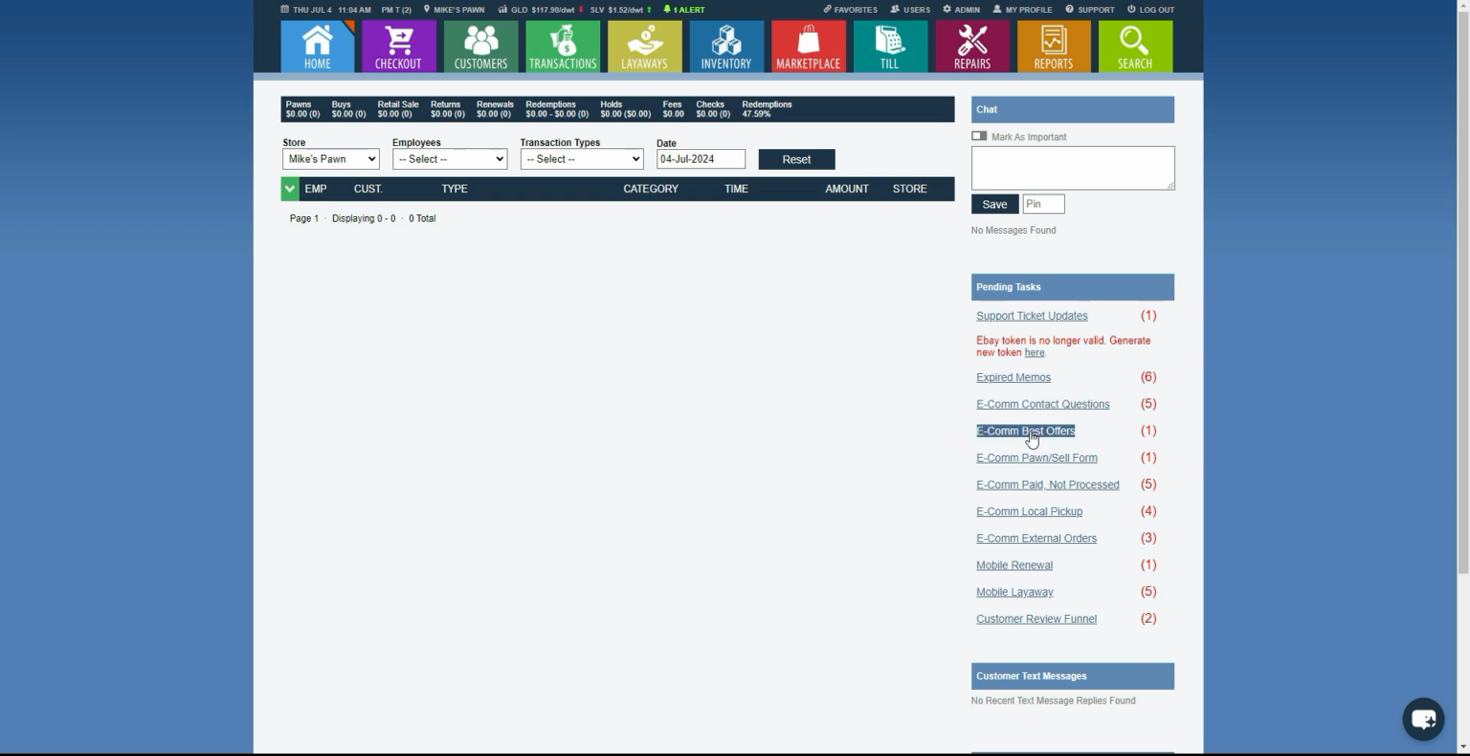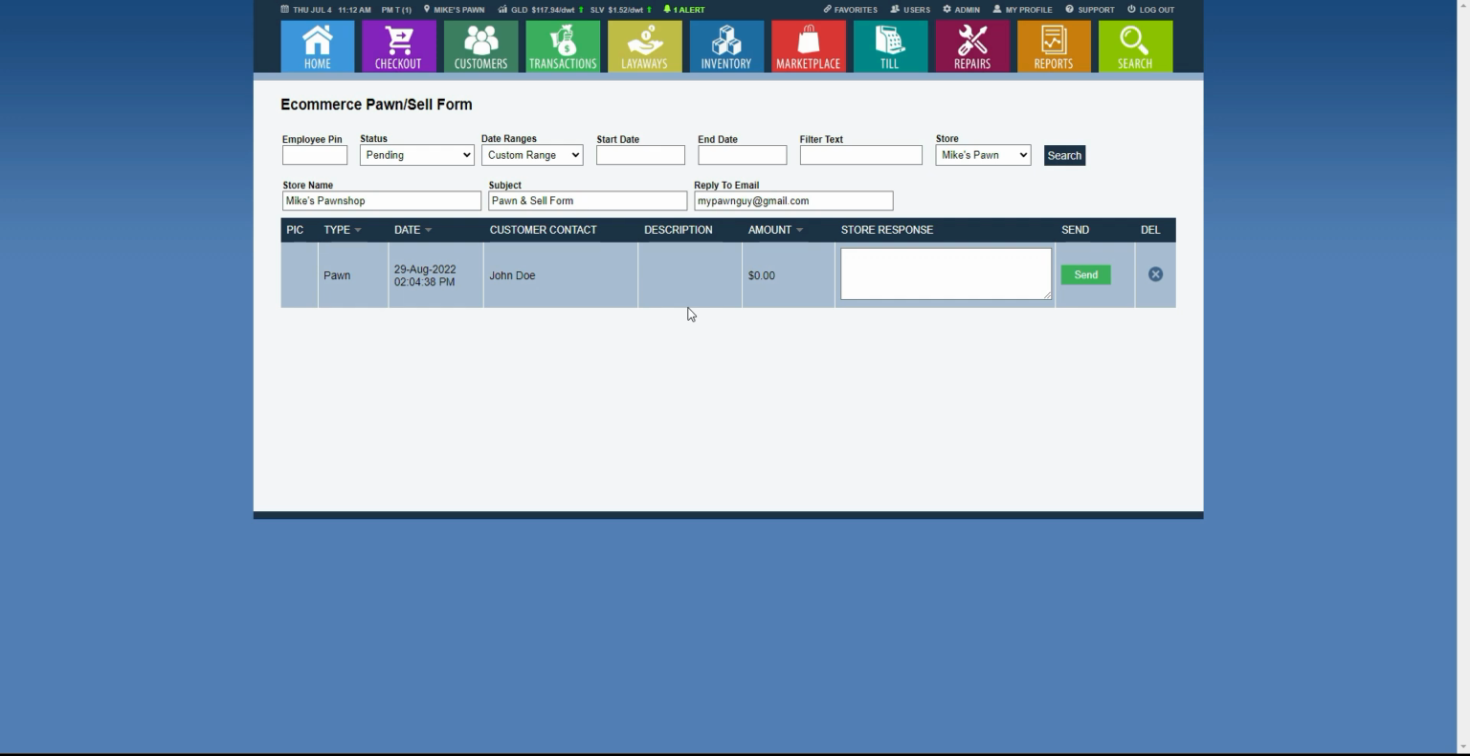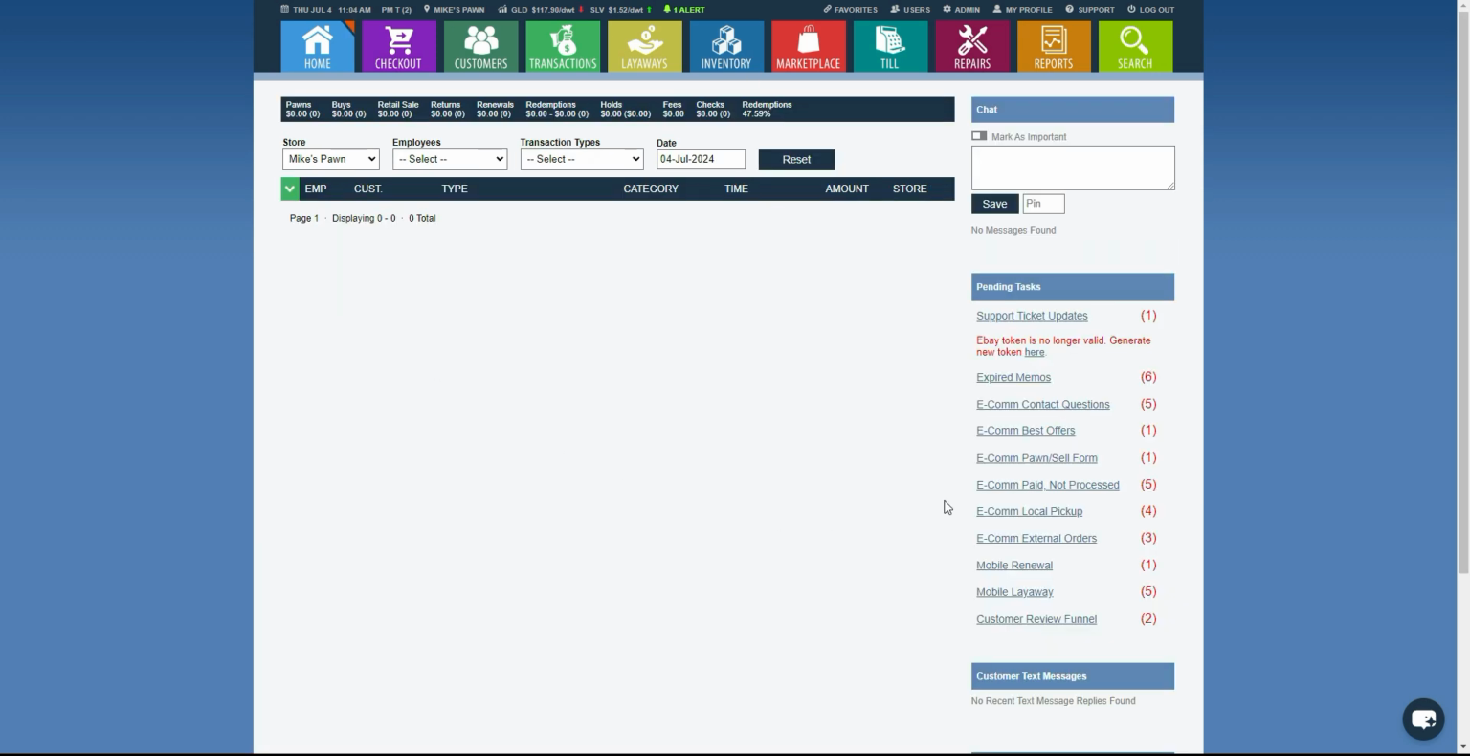Okay. We have a pawn buy sell form. So on the e-commerce page, the customers have the ability to upload an image and fill in a form. So maybe they're looking for a pawn or they're looking to sell you something. Again, they can include images, and then you can go ahead and respond back to that customer.